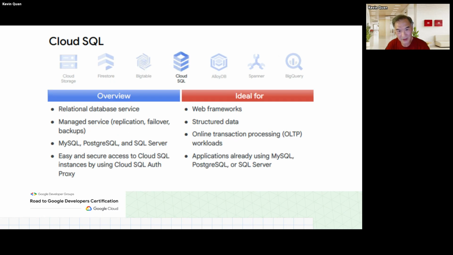Cloud SQL is just a regular SQL server for structured data. If you have an application that wants to use structured data, you create a schema, create a database, upload your schema, and that will work for you. It supports MySQL, Postgres, and SQL Server. I've used Postgres. Postgres is supposed to be better than MySQL, so for my last project, I chose to use PostgreSQL.